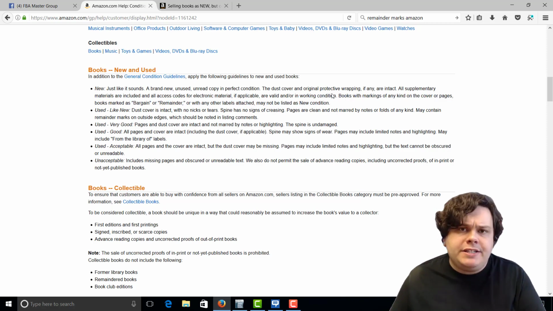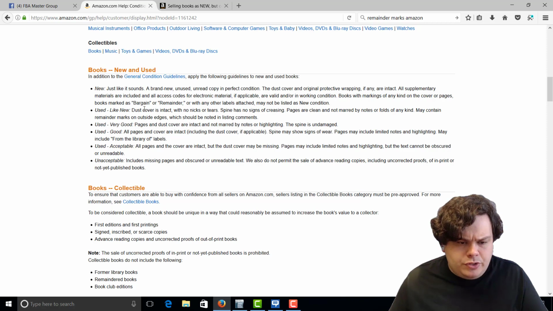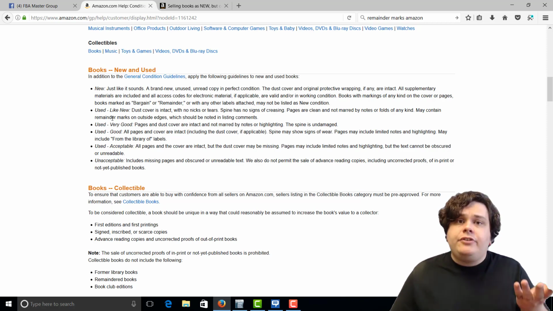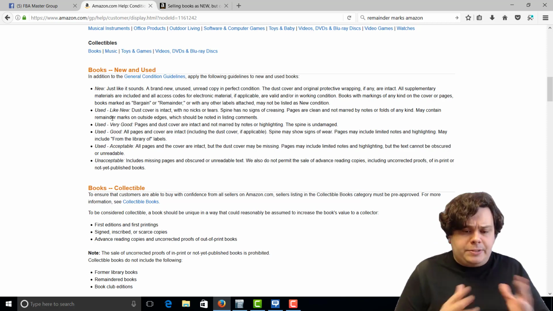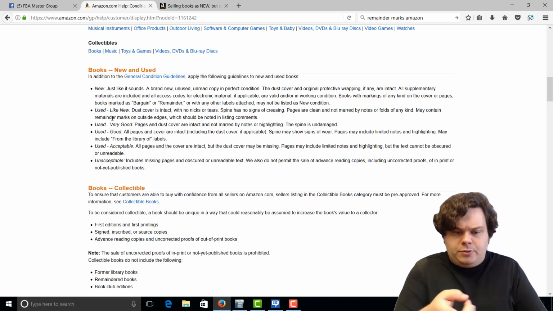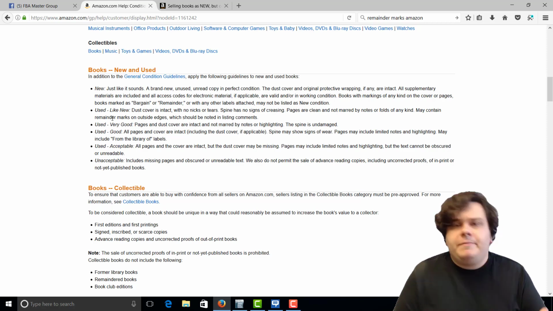But now, what do I sell it as? Used like new: may contain remainder marks on outside edges. There we go. So I have a book that's brand new, except it's got the remainder mark. So I can list it as used like new. That's what the guidelines say. Now I have my answer to my question.